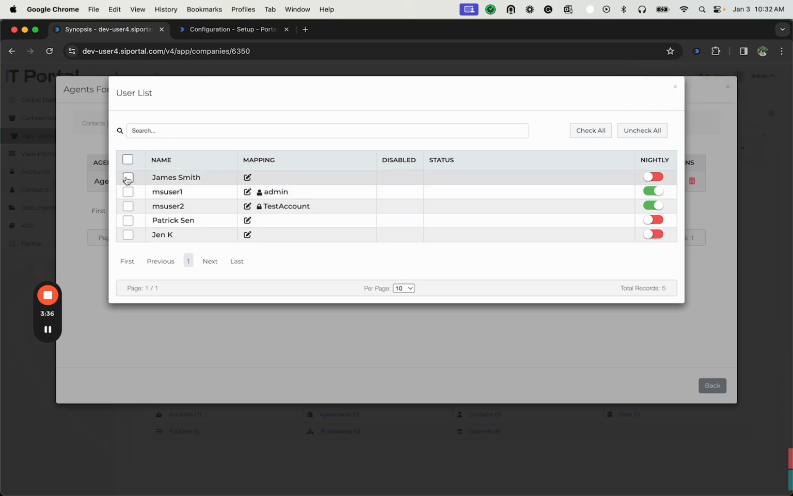Also, you have the option, if you don't have a mapping in place, it'll also just automatically map it for you. It'll just create this James Smith, for example, as a new account based on the mapping settings that I had done before. And that's pretty much it.